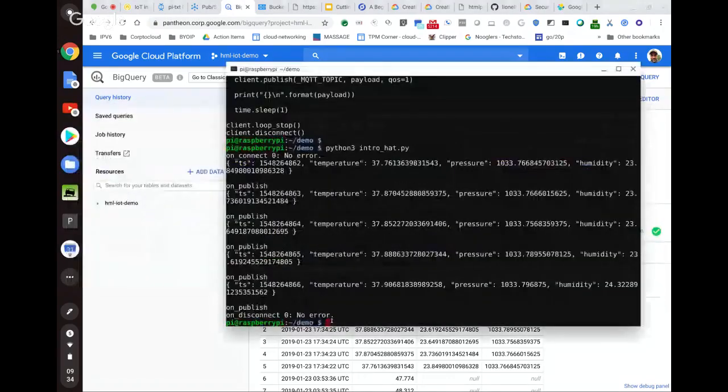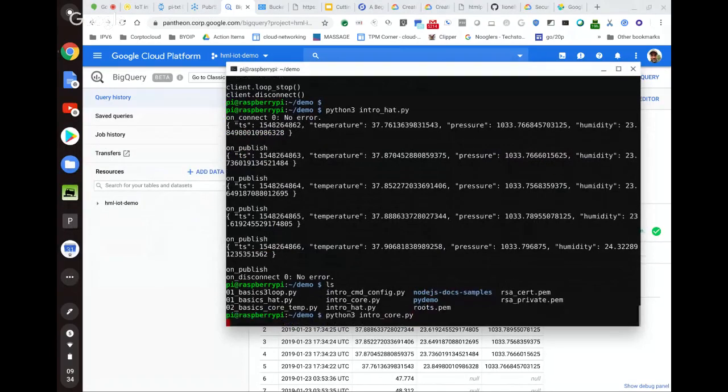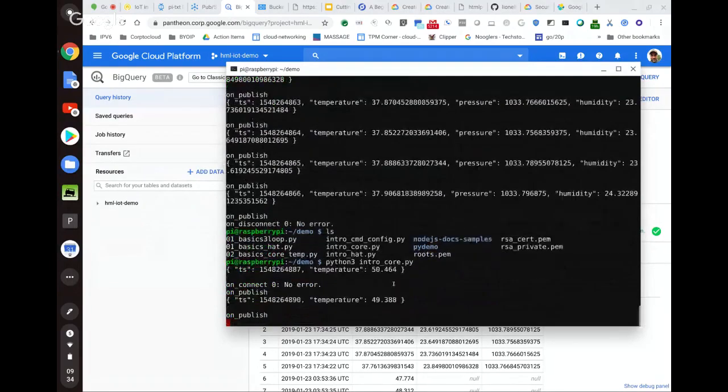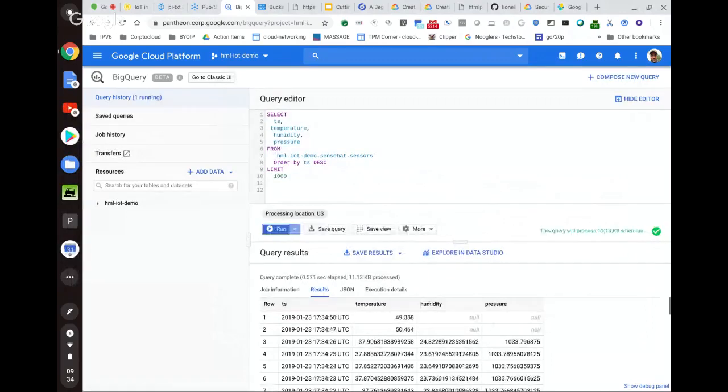Okay, just so you know that everything I'm doing is correct, I am going to send the core one as well. This is on a different project, so I can actually send the core data itself. If we run the query over here, we'll start seeing the temperature, humidity is null, and pressure is null.